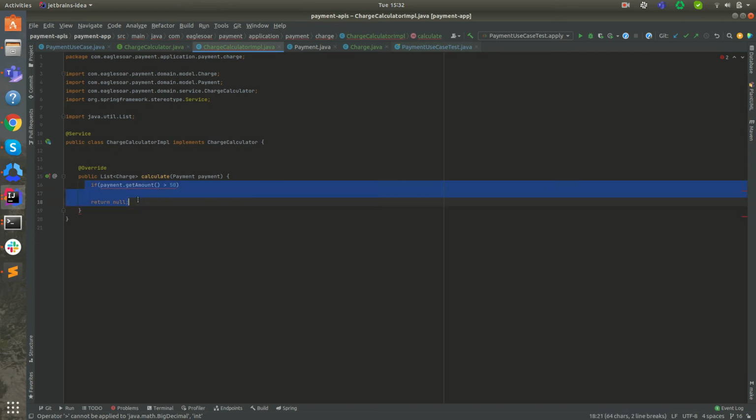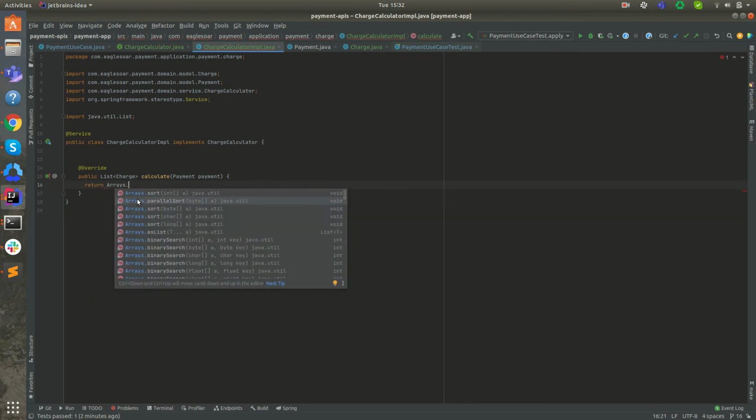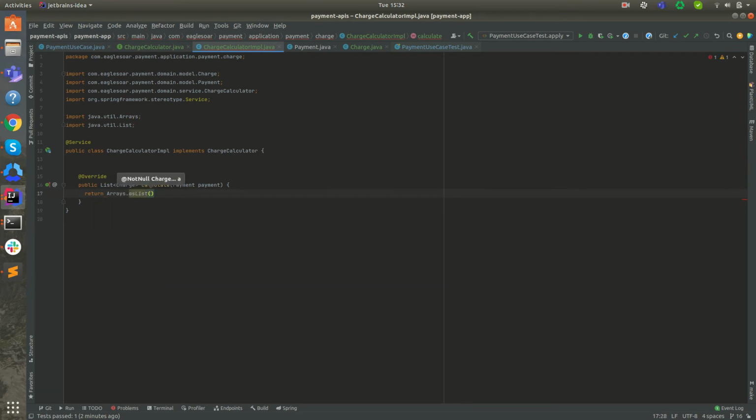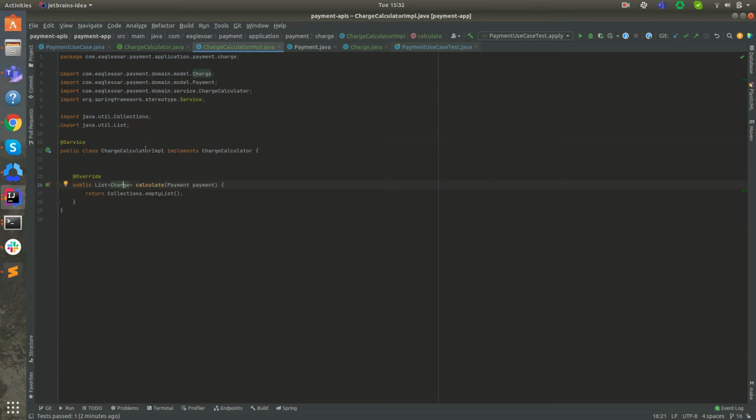So eventually this charge calculation process becomes so complex and so noisy. We know that this is something that, for now, returns collection.emptyList. So we know that this can be totally customized, and our payment use case does not even care about this. What it cares about is that you have to provide at least this information, the pair, and then the amount and type. Then I can process the charge. So you don't have to worry about any other thing.